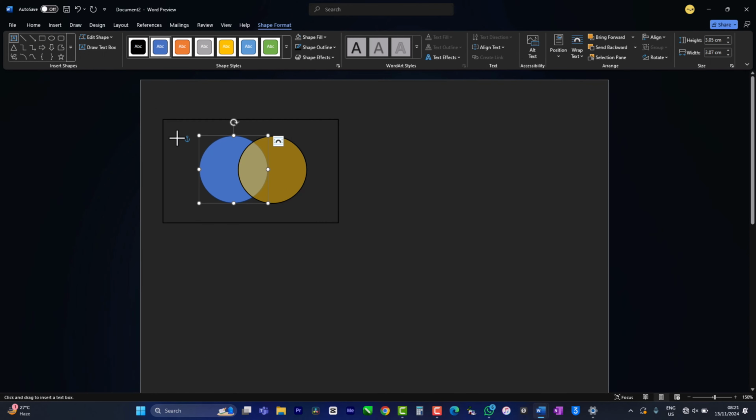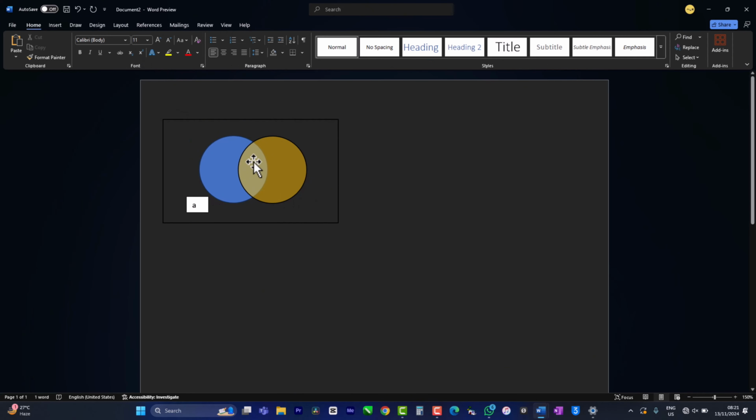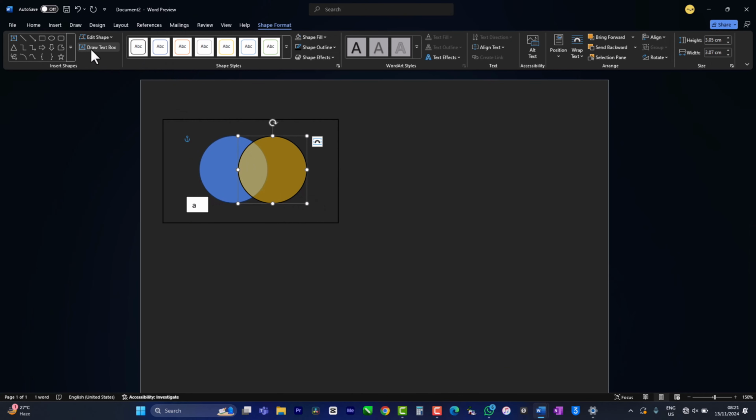Then we click on Text Box, or draw a text box here. Then you draw a text box here and you type, okay, this is for A. And I come here, sorry, click on it again, Shape Format, then Draw Text Box. I drag here again at the same time, then write my B, but this time with caps lock. And at the same time, let's assume I had 3 circles.